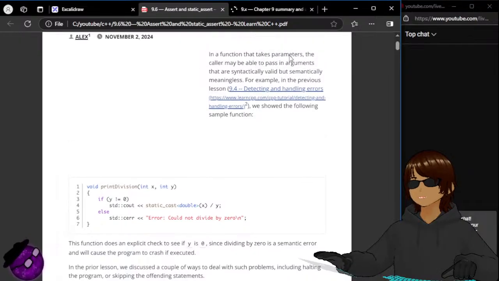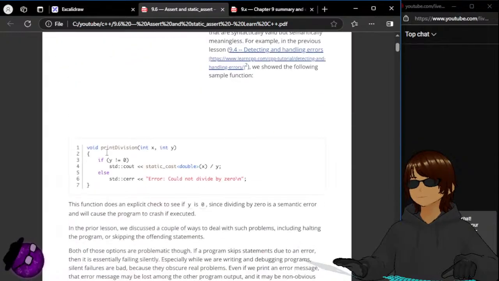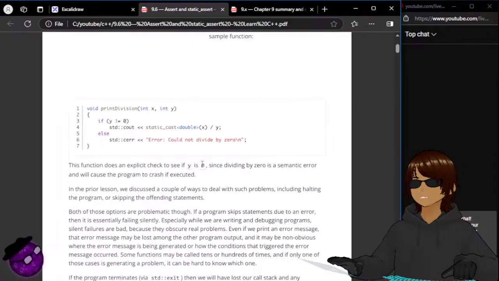In a function that takes parameters, the caller may be able to pass in arguments that are syntactically valid but semantically meaningless. So, printDivision x, y: static double, could not divide by 0. This function does an explicit check to see if y is 0.